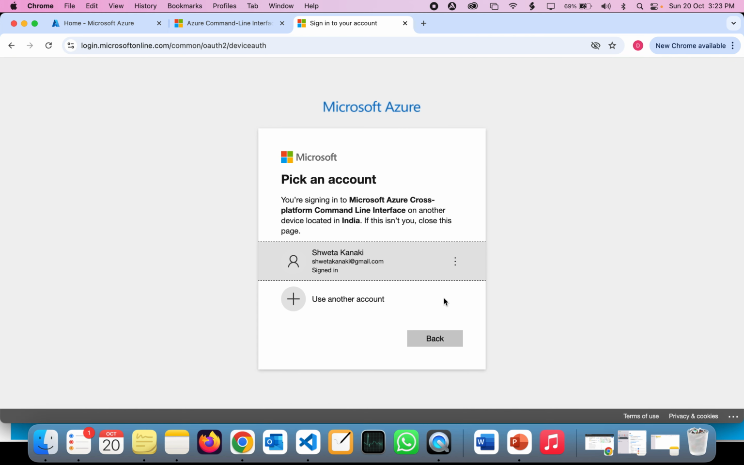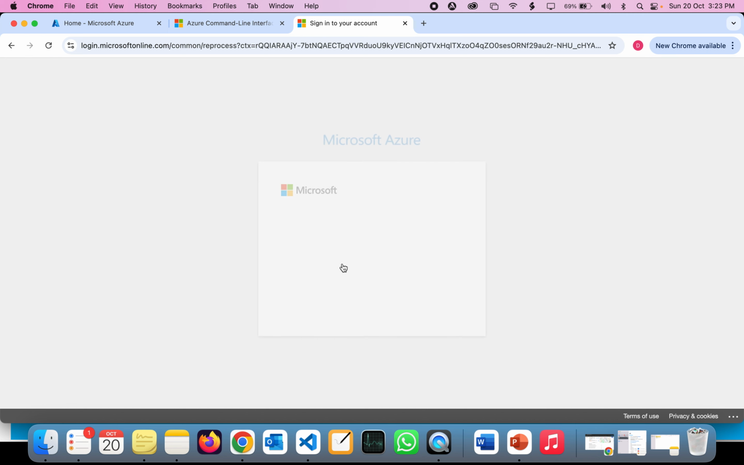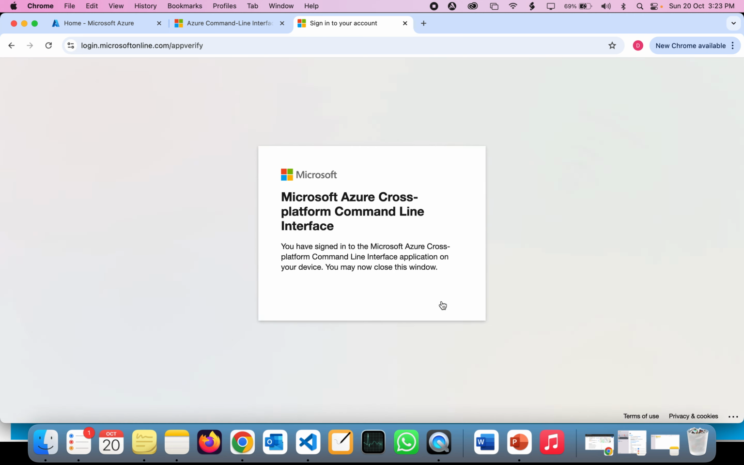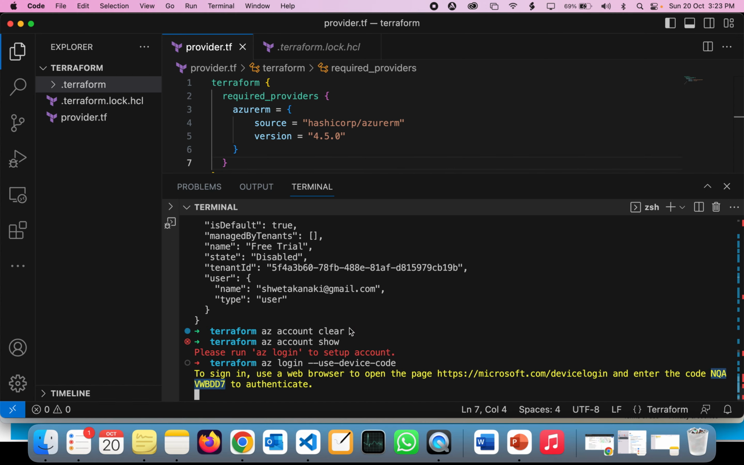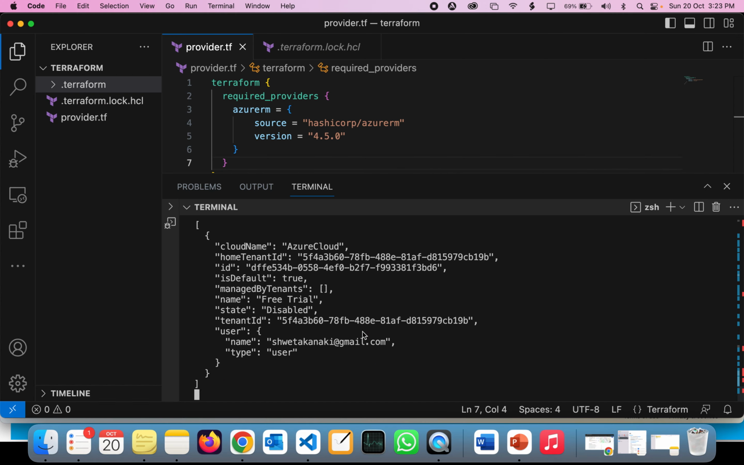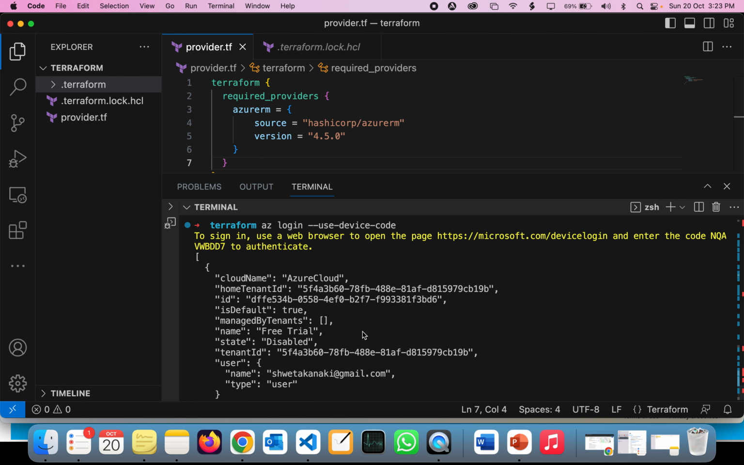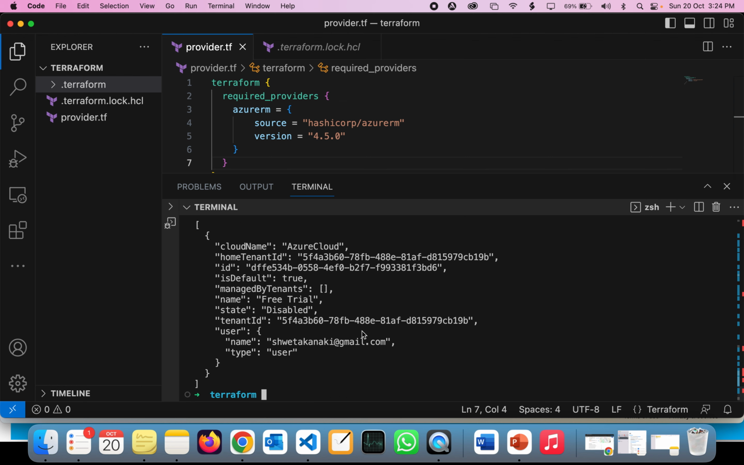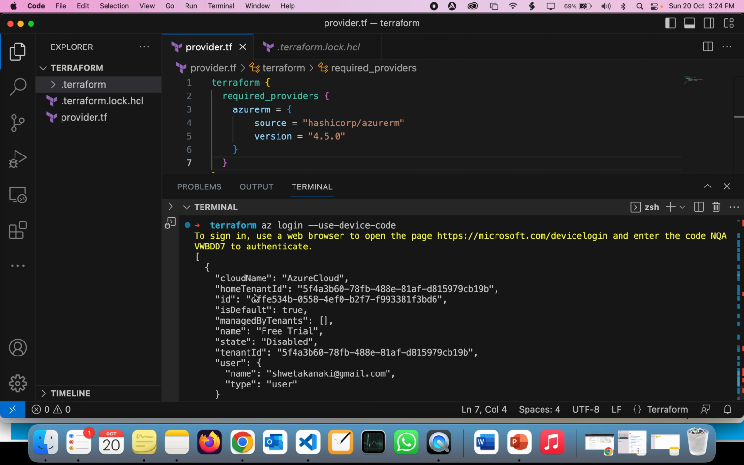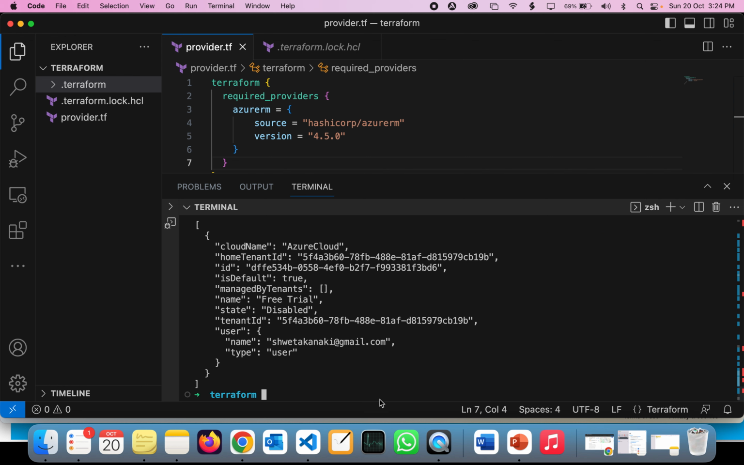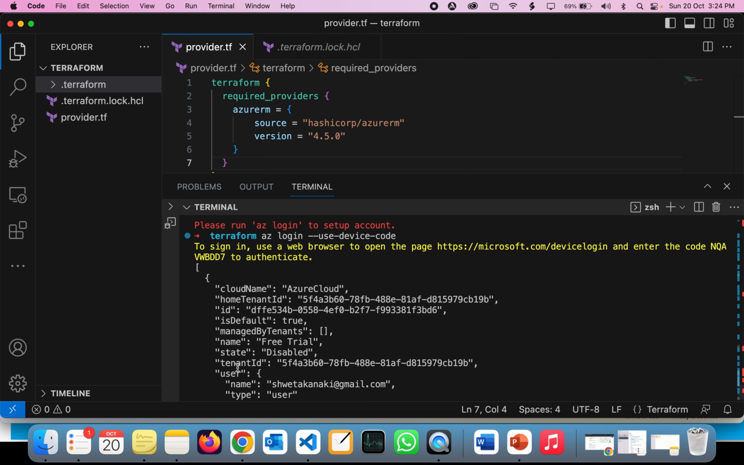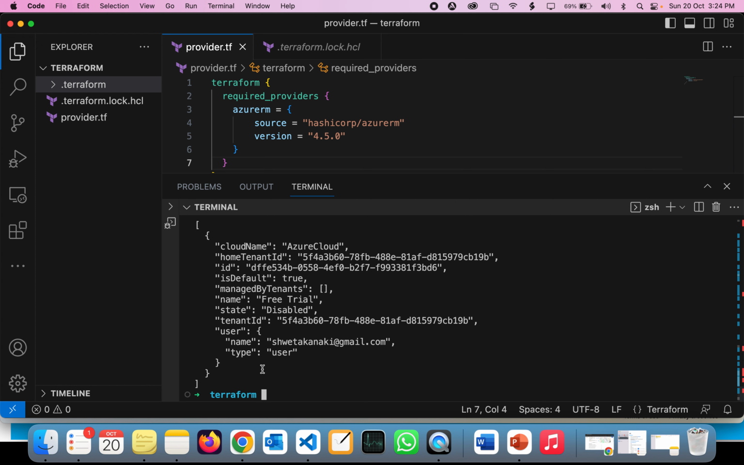You can copy this code and put it over here. Then it's going to ask which account I want to log in with. I click on this account and continue. As soon as I click next, it authenticates, and now it shows me which account I have been logged in with. So these are two different ways of logging into your Azure account.